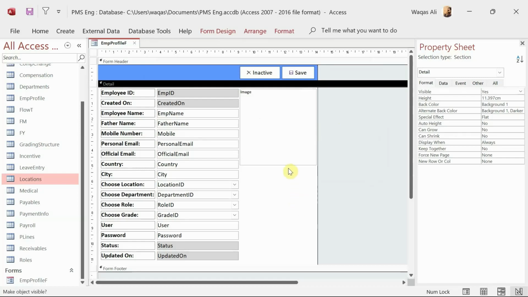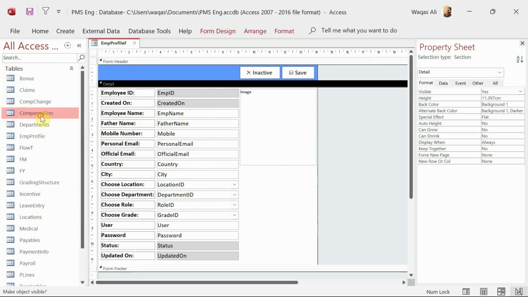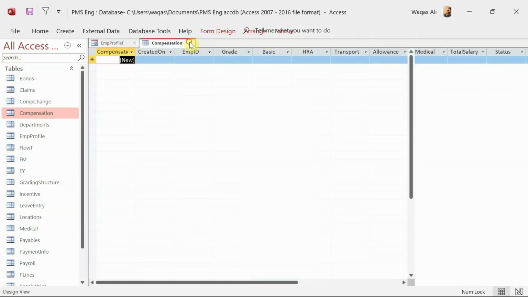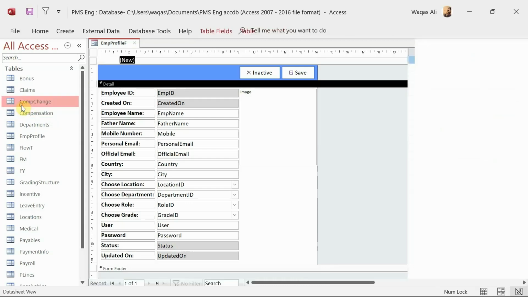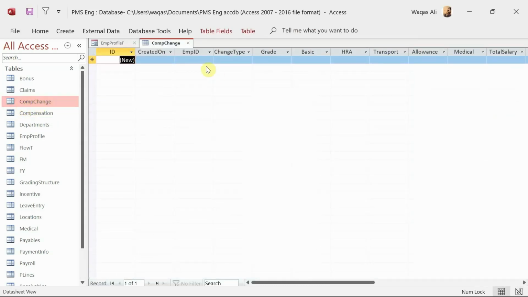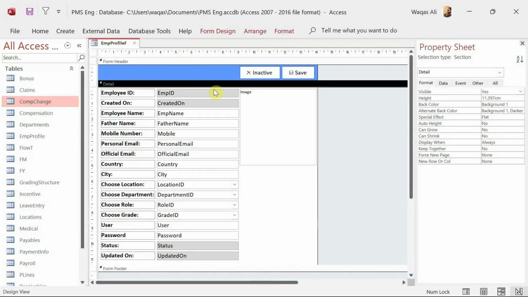Anyway, the other thing I would like to do is get a tab control. Basically I would like to have 3 tabs, right? In the first tab I want to see the basic information. Then I would like to have a tab for the compensation information, the salary information. Then I would like to have a tab for the employee compensation change information.